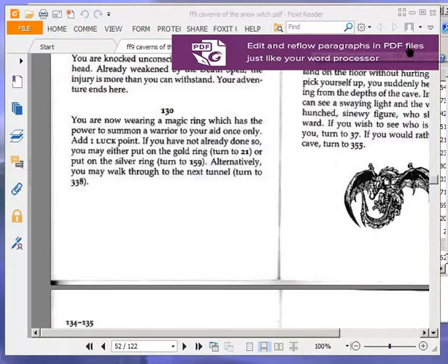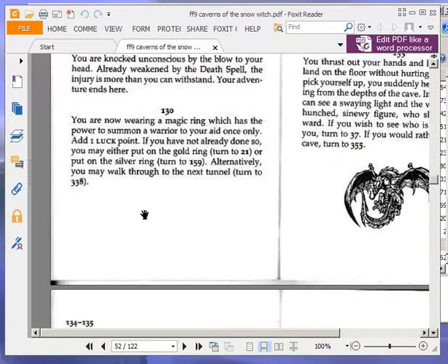That was lucky. Okay, if you have not already done so, you may either put on the gold ring, turn to 21, or put on the silver ring, turn to 159. Alternatively, you may walk through to the next tunnel, turn to 338.